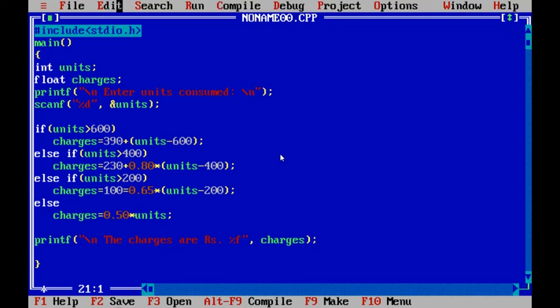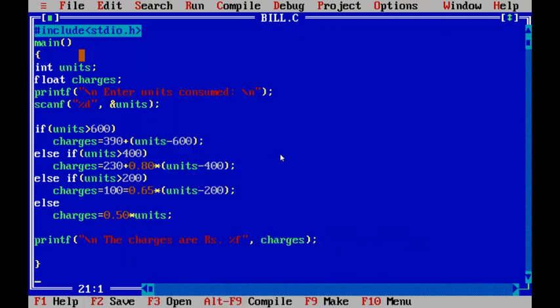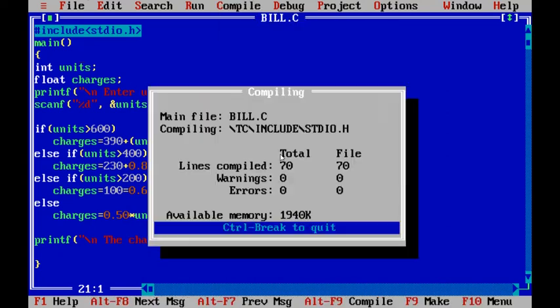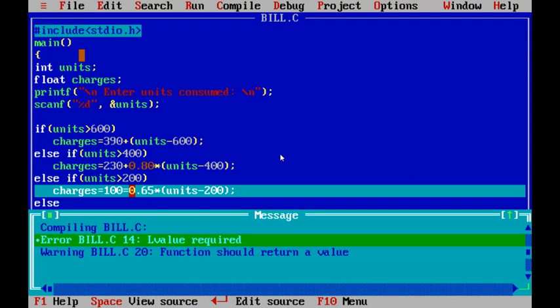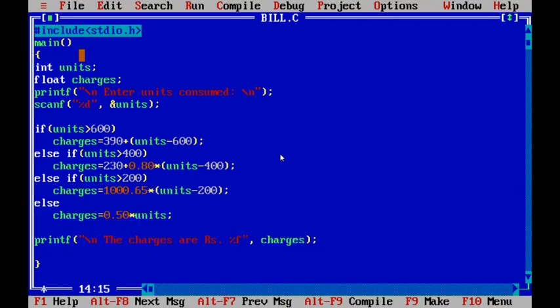Now I will save this program. Save, give the name bill.c, enter. Alt C, I am compiling this program. One error is there. We made a mistake while typing the program. Where is that mistake? We will find out. Charges is equal to, here we made a mistake. We used the double assignment operator instead of the single one, so we got the error.